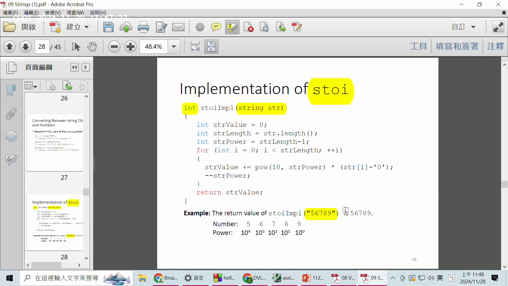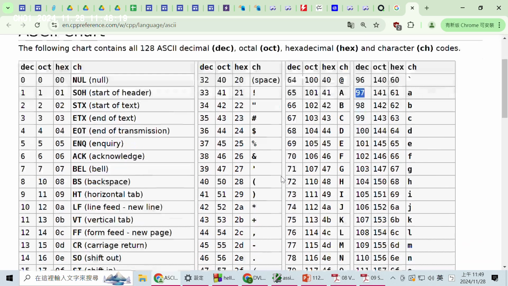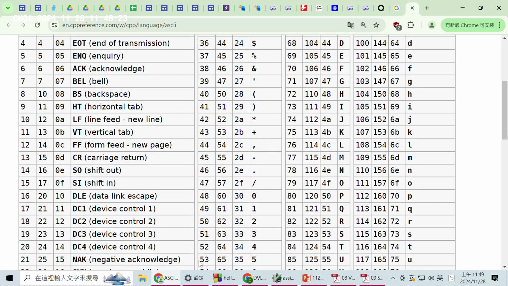So if we want to obtain this integer value, first we need to obtain the decimal value of this character. So str[i], when i is 0, this is character 5. And we need to obtain its integer value. So we need to obtain 5. And if you look up the ASCII table, you will find the decimal value of character 5 is 53. So you cannot directly use this character as an integer, because its integer value is not 5. Its integer value is 53.